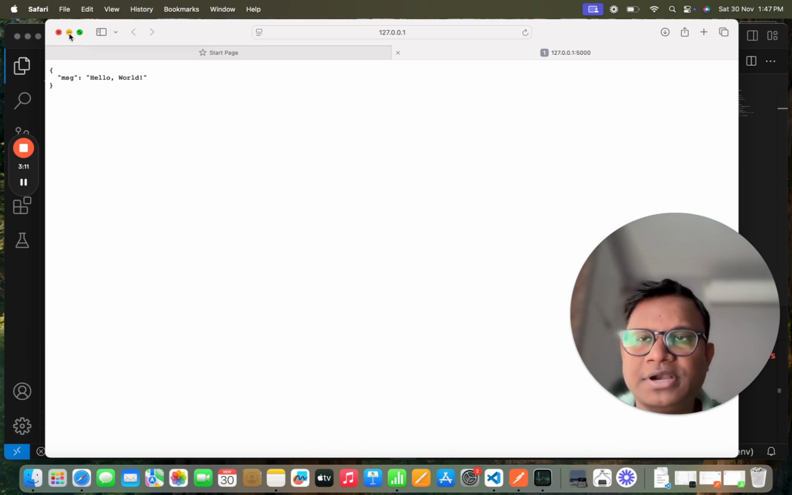Swagger is built in to FastAPI, but in Flask it is not there. When we do FastAPI, we will see that also.